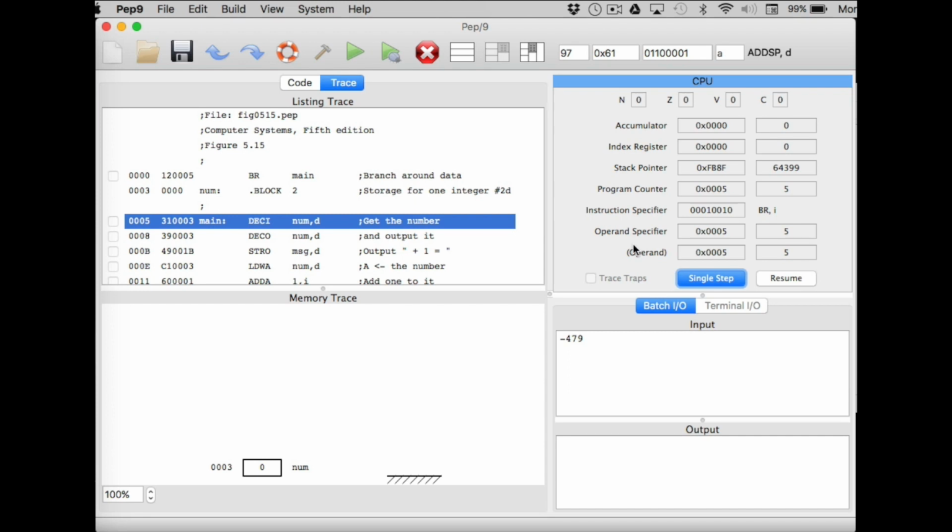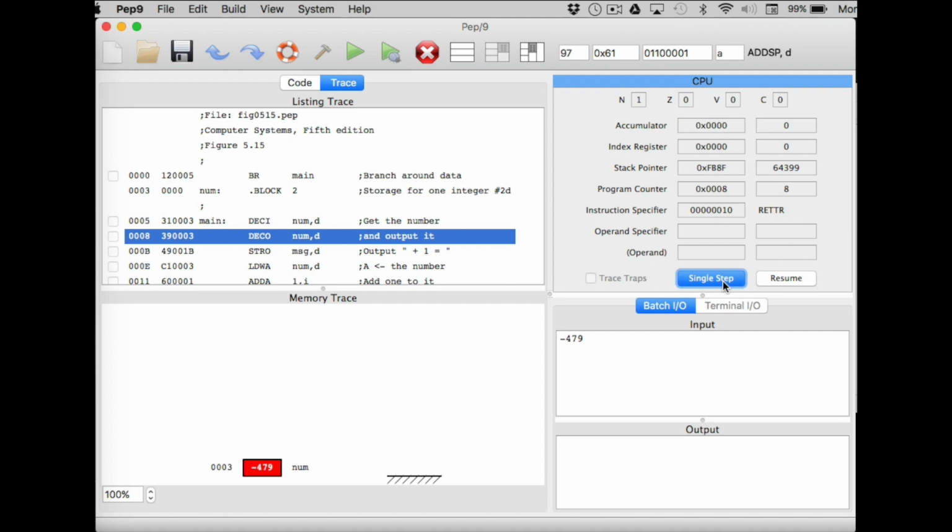So when we single step this through, what's going to happen? What's going to go where? The negative 479 is going to go to where? To 0003, which is here. So check this out, single step. Boom, there's a negative 479. Is that slick?